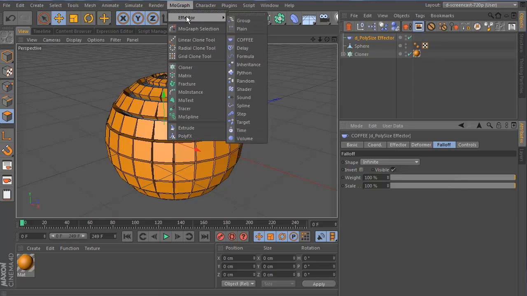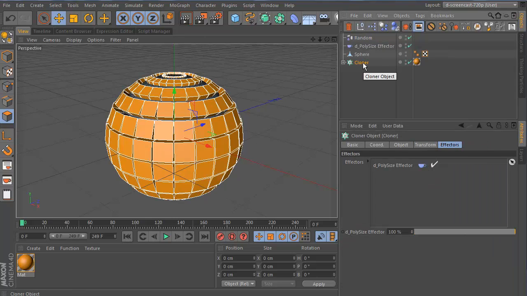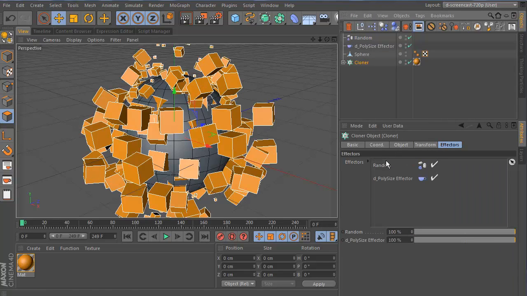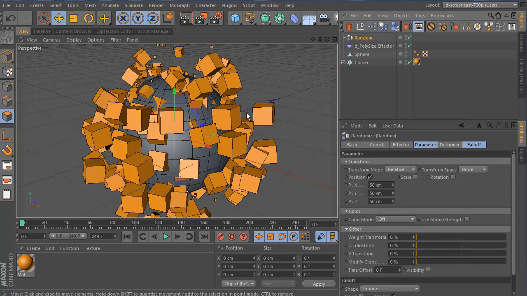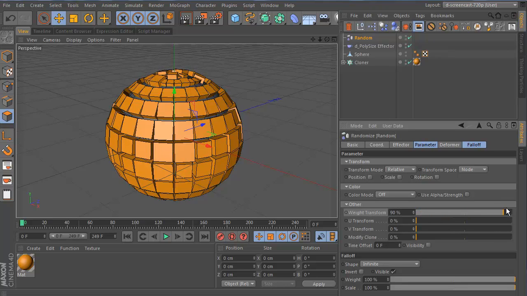To show you that, I'll add another effector to the scene, a Random effector. If we want to see what a Random effector does, we need to drag it into the Effectors tab of our Cloner object as well. As soon as I do that, you'll see that the Random effector starts randomly positioning the clones. We don't want to use the position, scale, rotation settings. All we're interested in is the weight transform. Now, as soon as I drag the weight transform slider to the right, you'll see that it already starts having an effect on the way the Depolysize effector scales our clones.